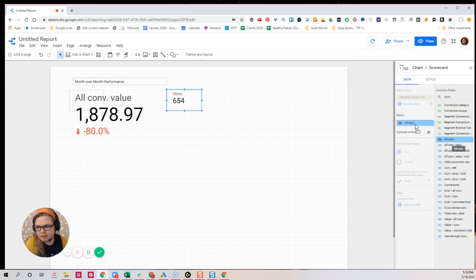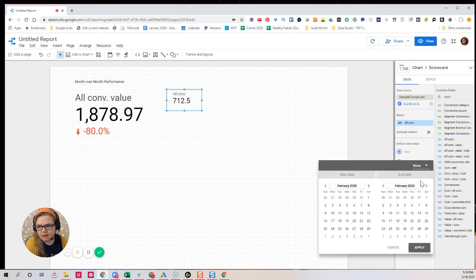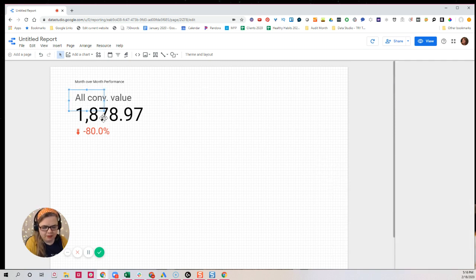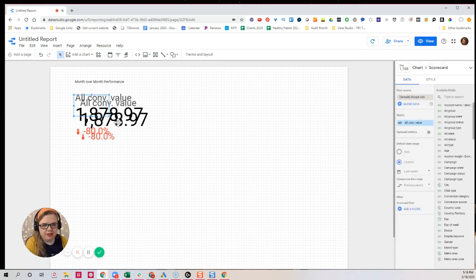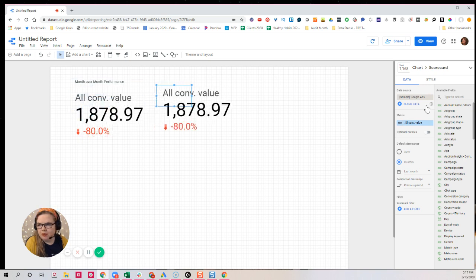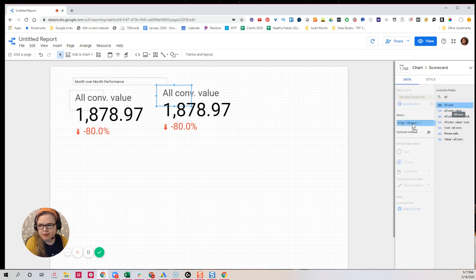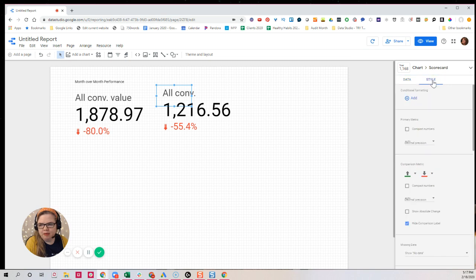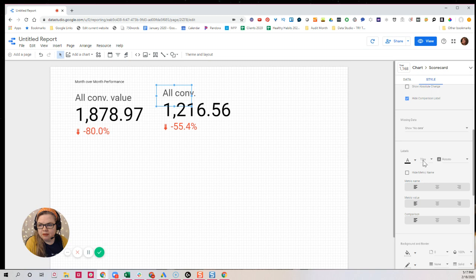You know what? I'm not going to do it this way because it seems like a pain. I'm going to copy this and switch out to all conversions. I'm going to switch my metric, and then I think I'm going to bring the style back down to a reasonable size of 24.